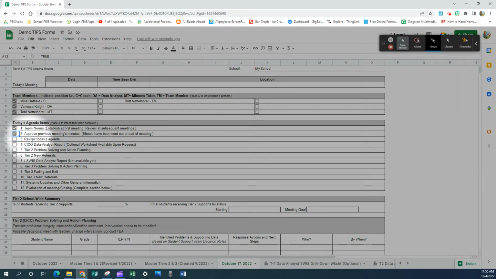So you've already done 2 of those things. You'll have the SECO data analyst report. There is an optional worksheet in your packet. It's not available upon request. I'm just going to put it in all the packets. So I'll change that later. Tier 2 problem solving and action planning. Tier 2 new referrals. We don't have iSwiss, so this is not available yet, but I put it in there so if we do get it, then we have it.